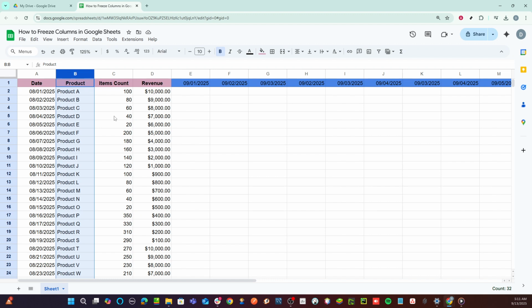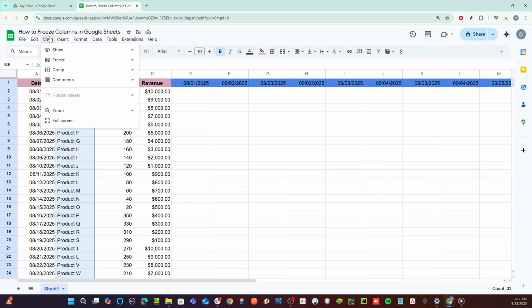toolbar options. Now, with column B selected, direct your attention to the top menu where you'll find the View tab. Go ahead and click on View. This drop-down menu provides various options for adjusting your worksheet's visibility and layout settings. From the View menu, navigate down to the Freeze option. Hover your cursor over it, and a side menu will pop out providing more specific freeze options.